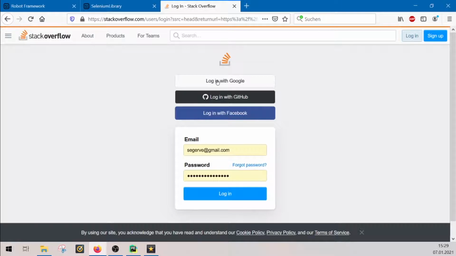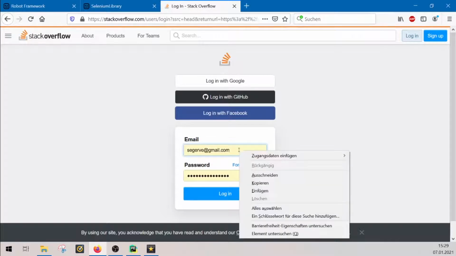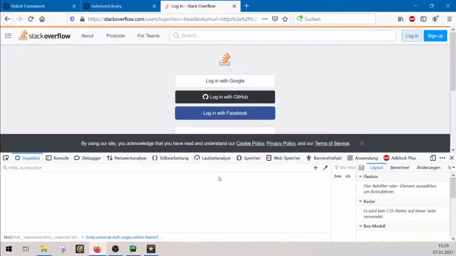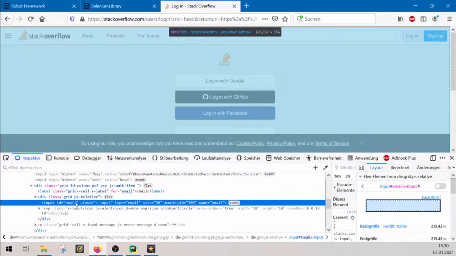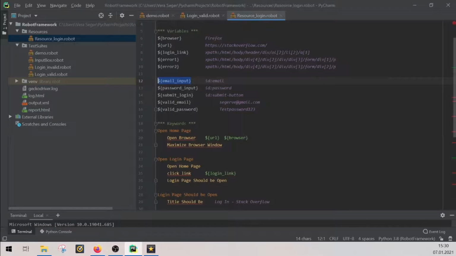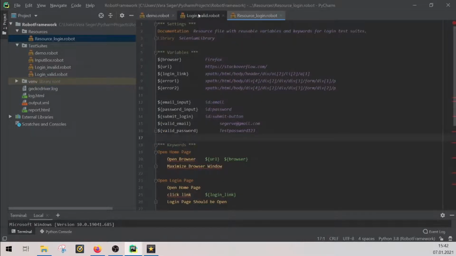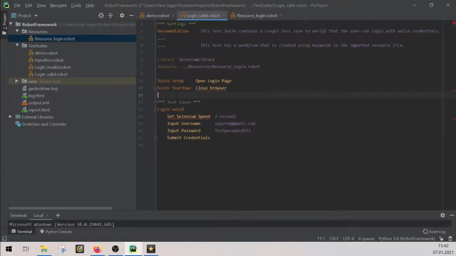So if you go to the login page of Stack Overflow, you have here an email input field and password input field. You can also again examine this element and you will see that there is given some ID for this input field. So you can identify this element by the ID email. So same as for the text input field password and also the submit login button. After all variables have been set, you can go back to your actual test suite. So in my case, the login valid robot file, and then you can start creating your test cases.